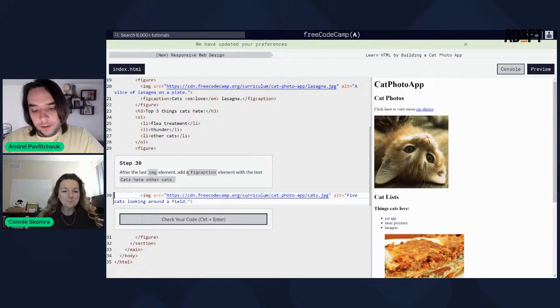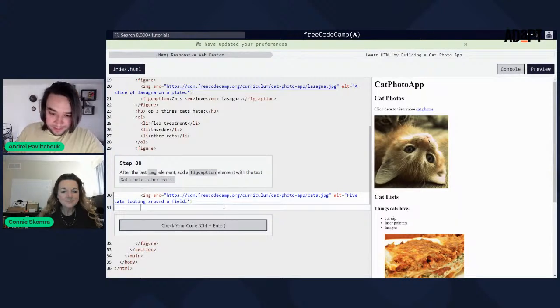After the last image element, add a figcaption element with the text cats hate other cats. So figcaption.